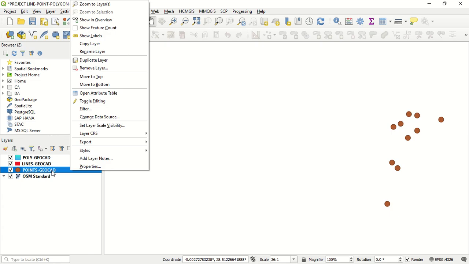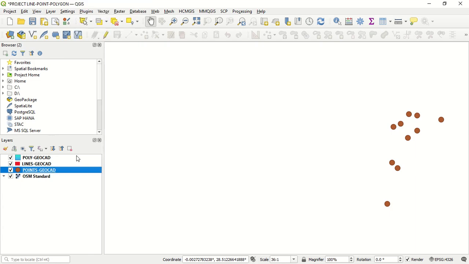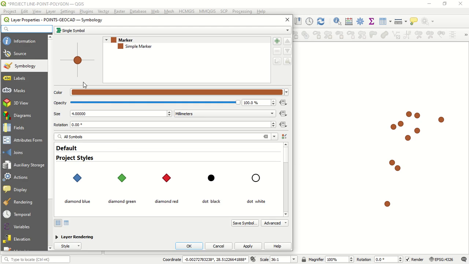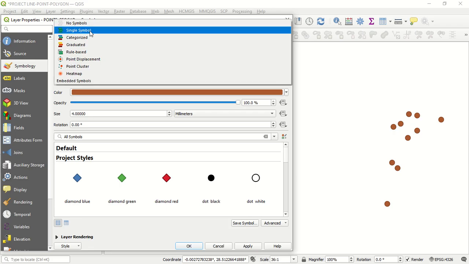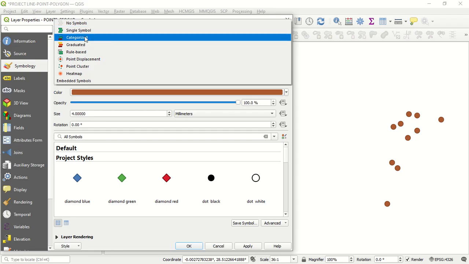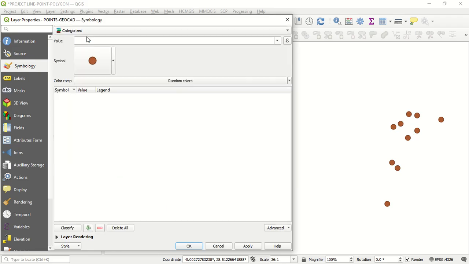I right click on my points, I'm beginning with points, then properties. Under properties, I go to symbology here. At the top there we have single symbols, which we have already looked at. So right now we switch to categorized symbols.